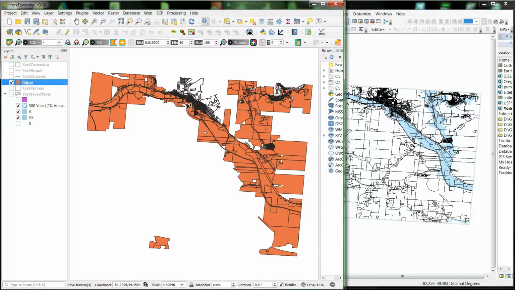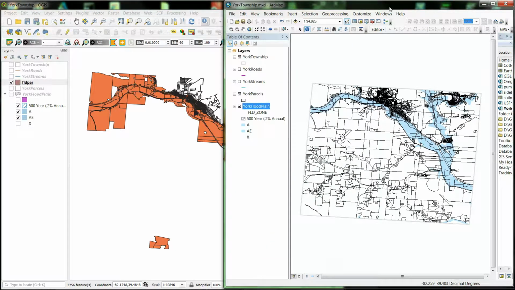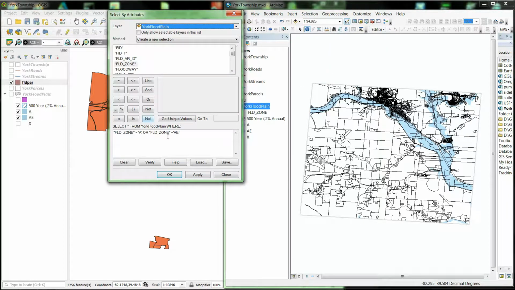All right. Now let's go to ArcMap. Same scenario. First thing I have to do is I have to select those flood zones. All right, so I got my flood zone layer highlighted, and I come up to selection, and I select by attributes.